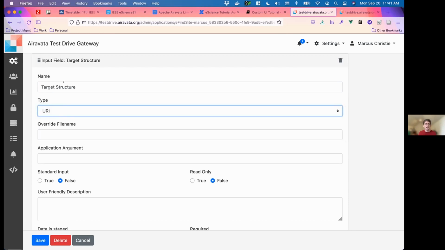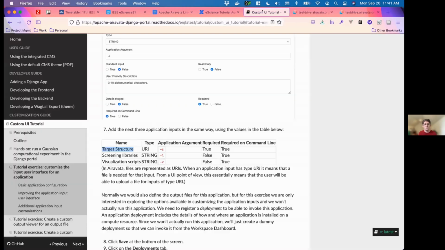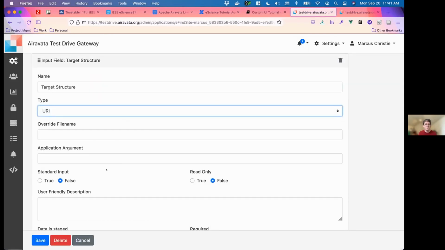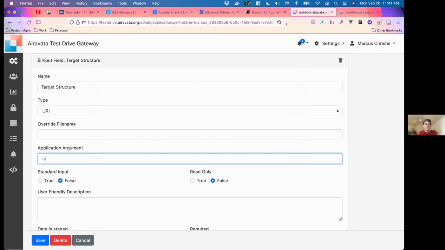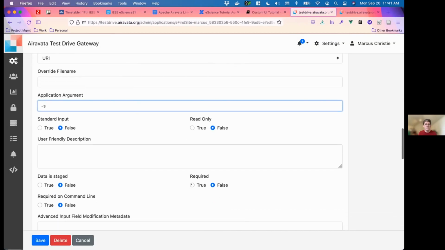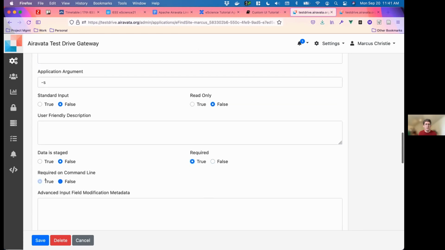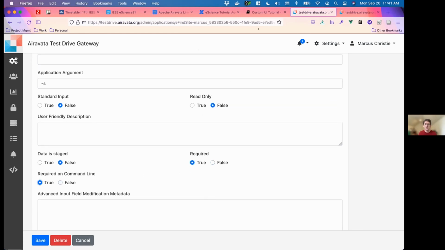So essentially, the way the user interacts with the target structure is the user will have to provide a file, either uploading or selecting a file for a target structure. A different application argument, -S. And this one is required as well. And it'll be added to the command line in the job script.